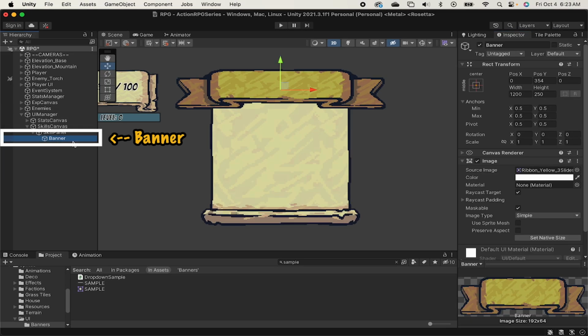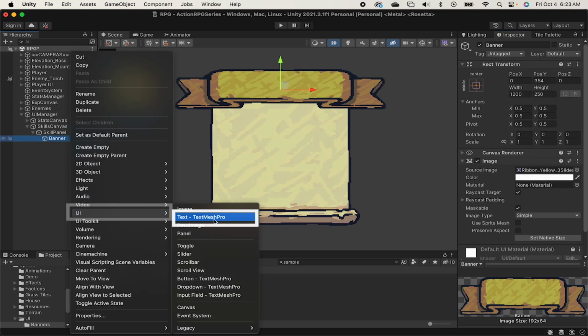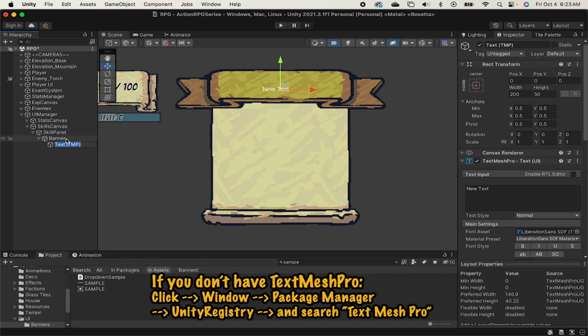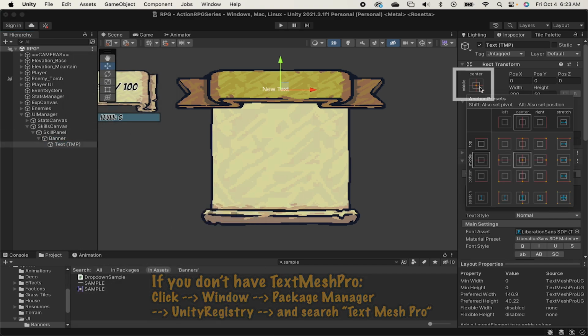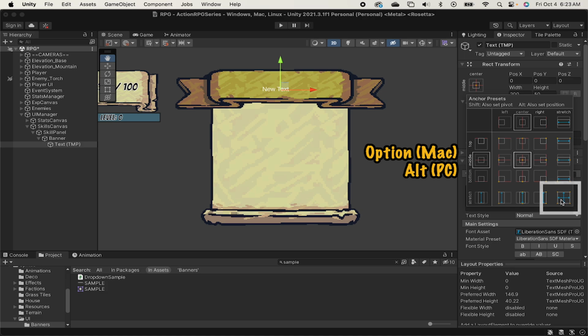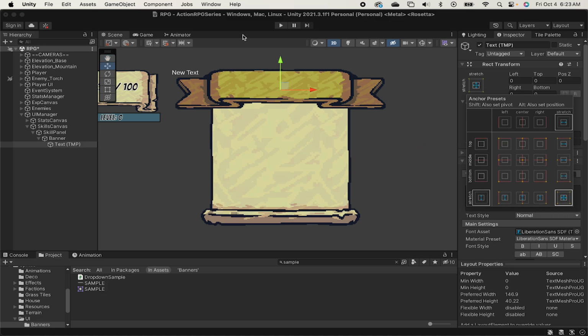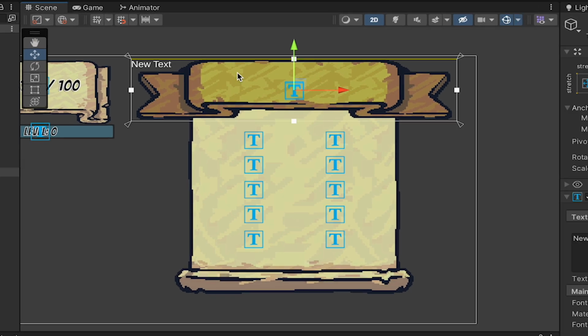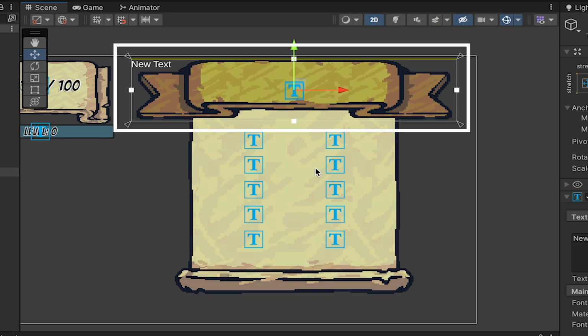Next, I'm just going to click on the banner, go to UI, and add Text Mesh Pro. Now at this point, I'm going to go to my anchor presets, where I'm going to hold Option, I believe it's Alt on PC, and expand in all directions. At first, this will make things much worse, but if I turn on my gizmos here, you can see that the box has now expanded to cover the entire ribbon.